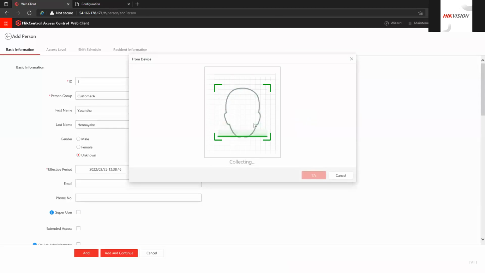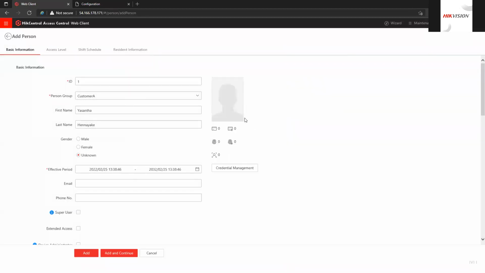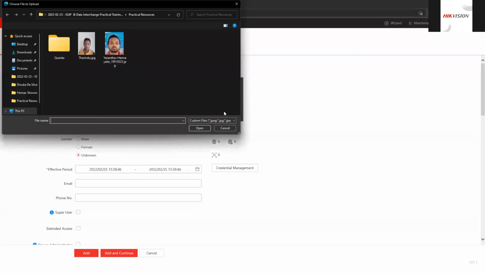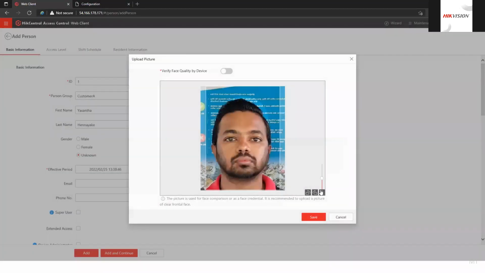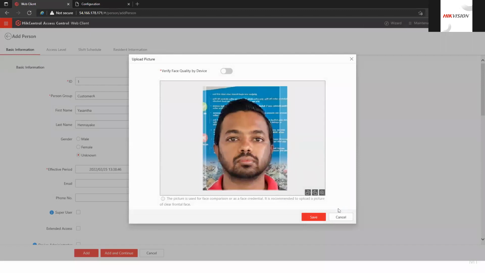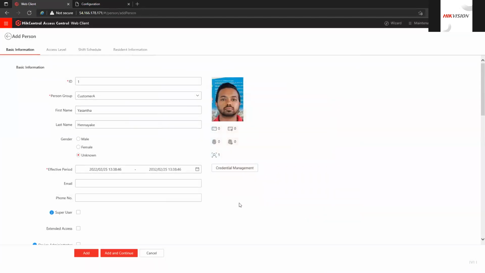The device is telling me to face the camera to capture the face. That's also possible, but I have a picture. I'm going to simply upload that picture into this system, and it will show me certain controls, so I can set it up to match my face size and the guideline provided, and click save. And I can also register my other credentials such as fingerprint and the card.